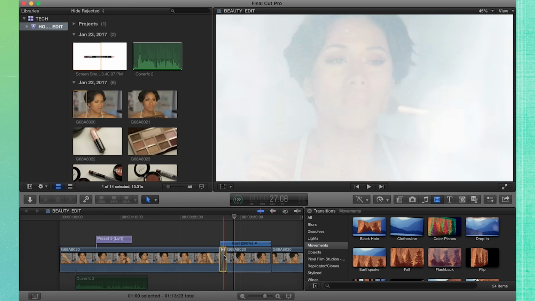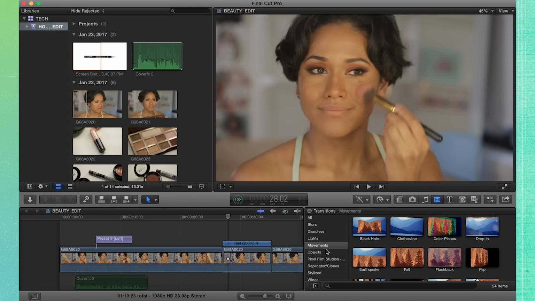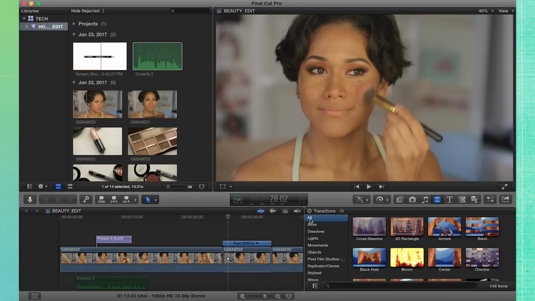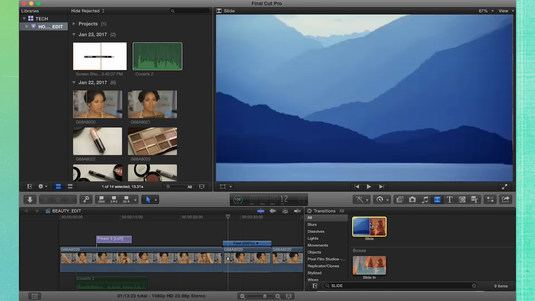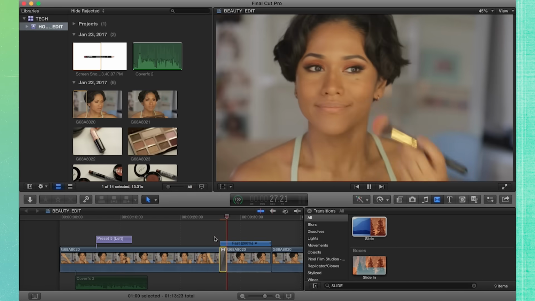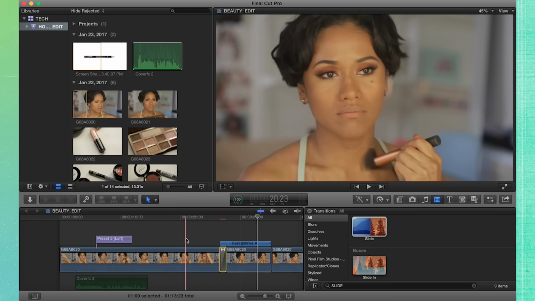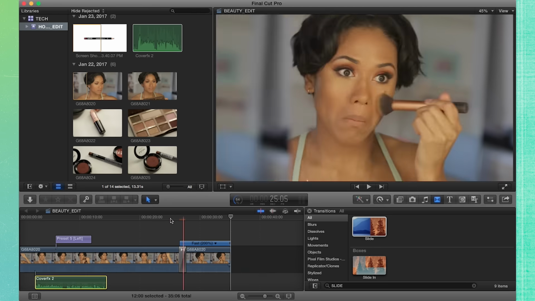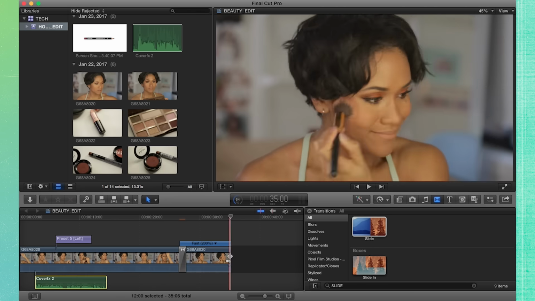I can even do a slide transition. All I gotta do is hit all. And in here in the Finder, I can type in slide. Because I know it exists, I know the name of it, I could just type that in. Bam. So now you know how to do transitions, you know how to do text. Let's go ahead and add some B-roll, shall we?